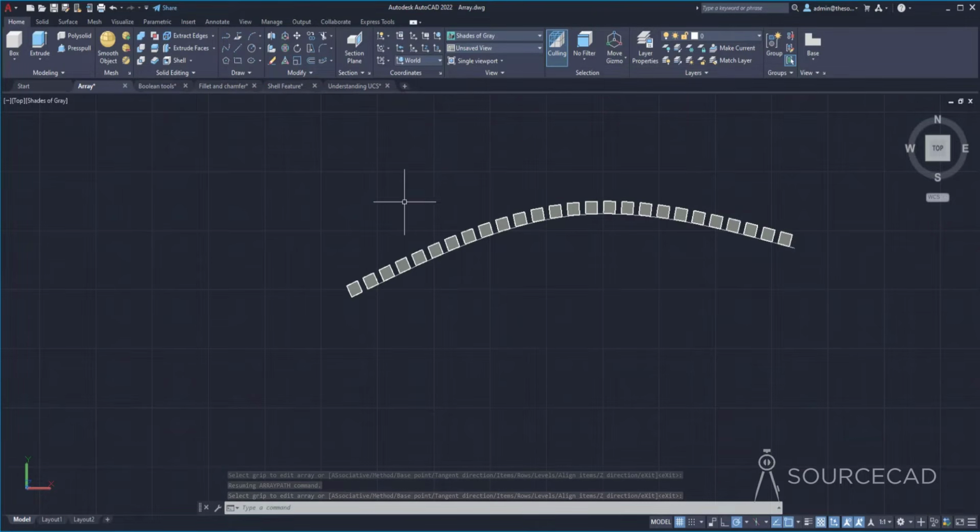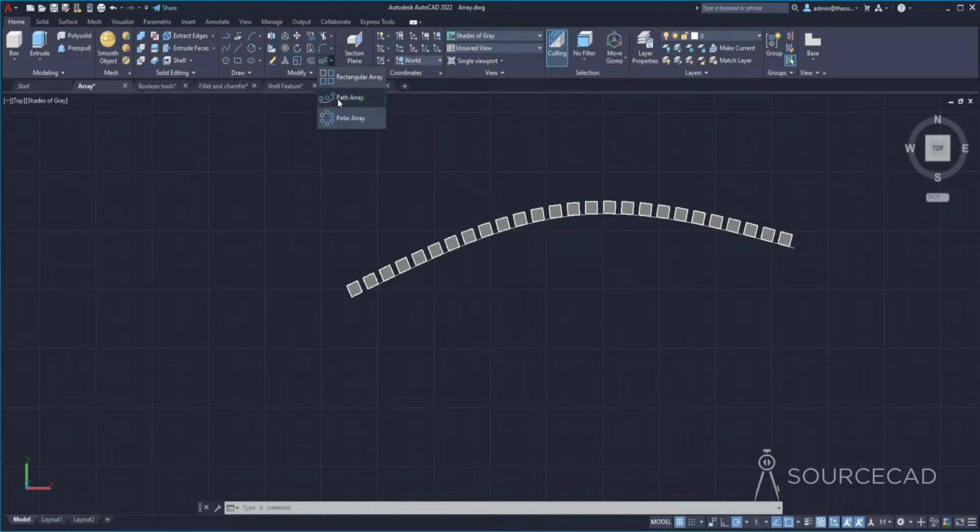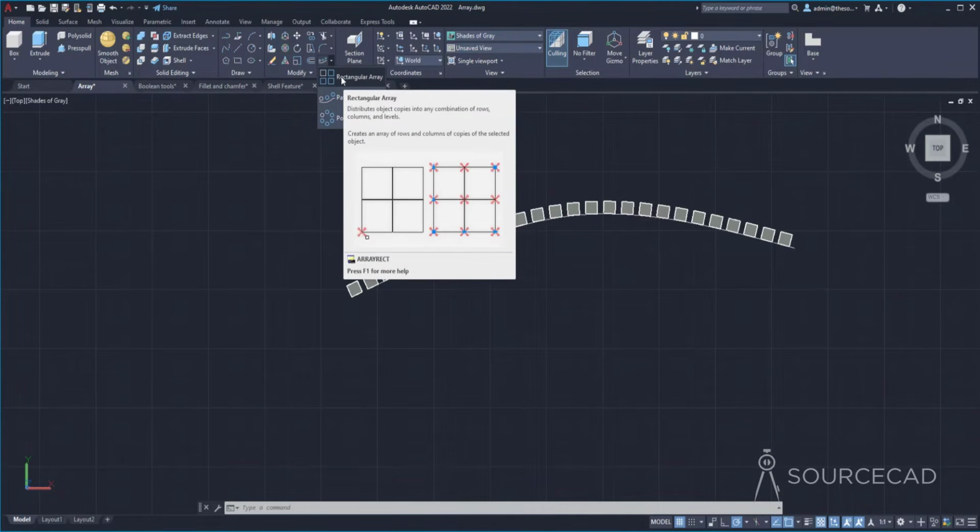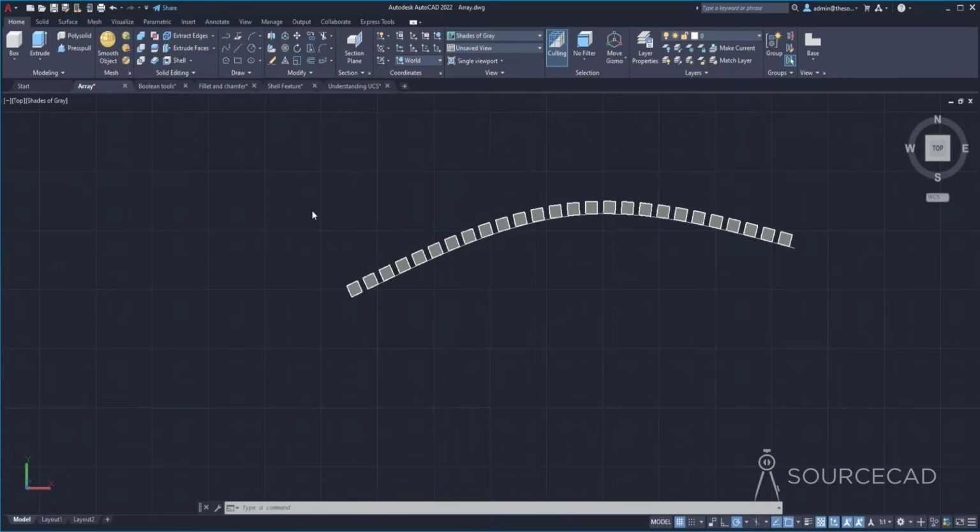Now in a similar way, you can use the polar array and rectangular array tool of 2D for making 3D array as well. And it will work exactly like 3D array. So these were some of the modified tools of AutoCAD 3D. So that was part 2.